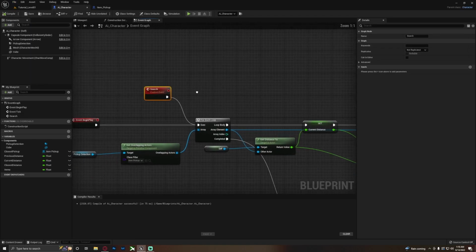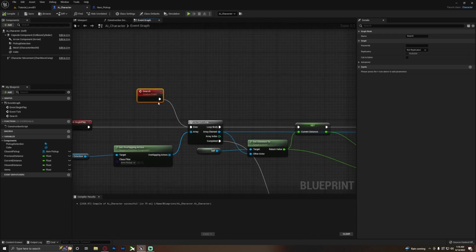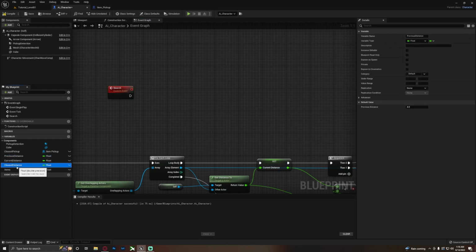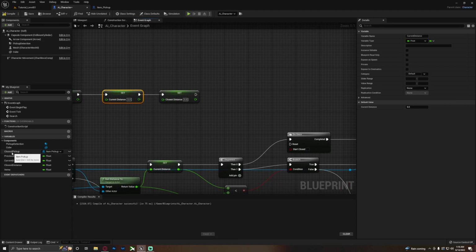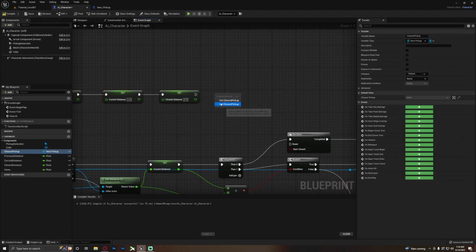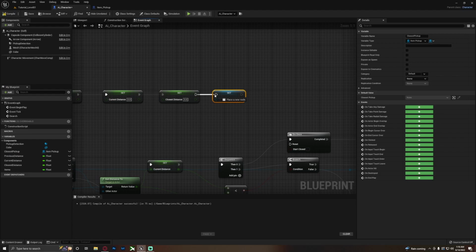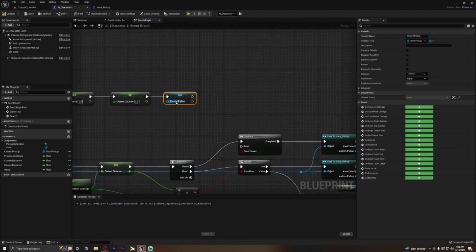Now, back over in our AI character, we had our search plugged into our for each. We're going to make some modifications here as well. We're going to drag all 3 of our float variables in and just set them, and we're going to leave them set at 0. Plug all your pins up just like this. And we're also going to go ahead and grab our closest pickup variable and set it. We're just going to leave it alone as well, so it's just set to empty or null, more or less. So it's basically nothing.